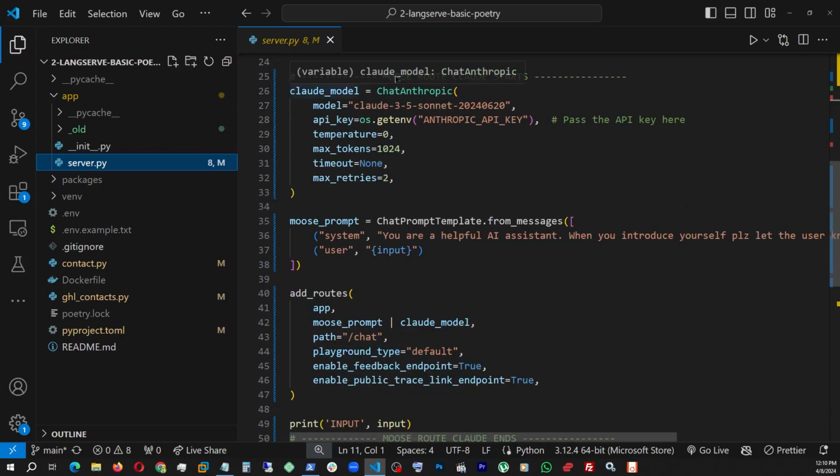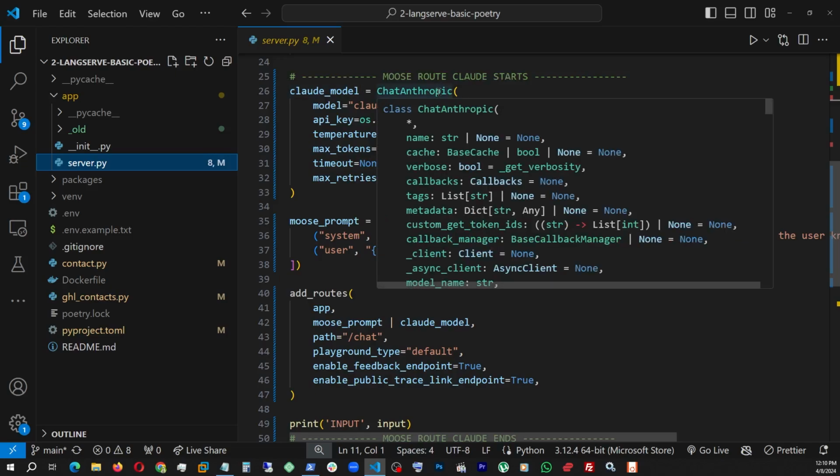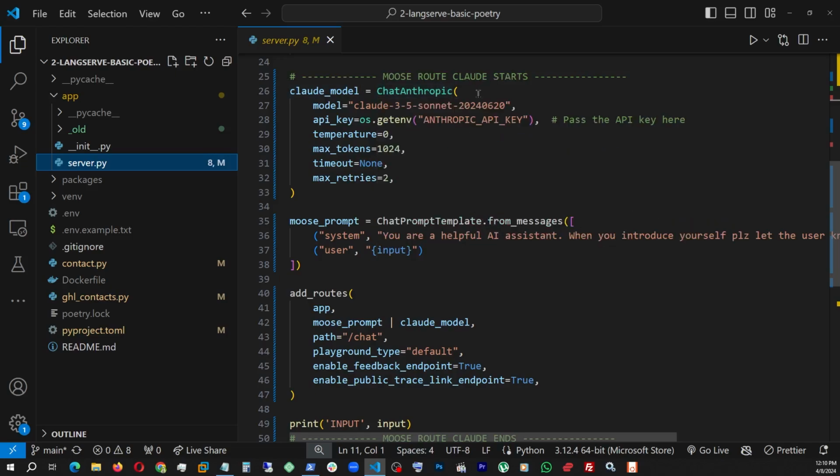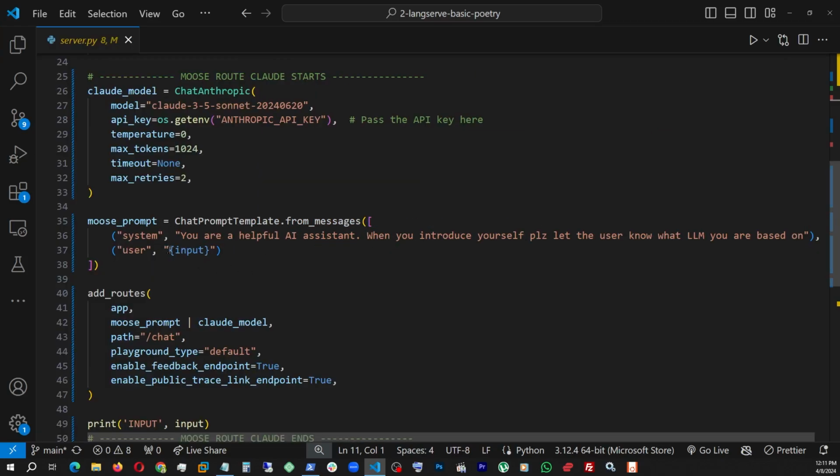I'm creating the model using ChatAnthropic. It's being brought from LangChain. The temperature is 0, max tokens 1024, timeout none, max retries 2. So after creating the model, I'm using LangChain's chat prompt template to create a system message and a user message. The human message is just user input, whatever prompt that user inserts.